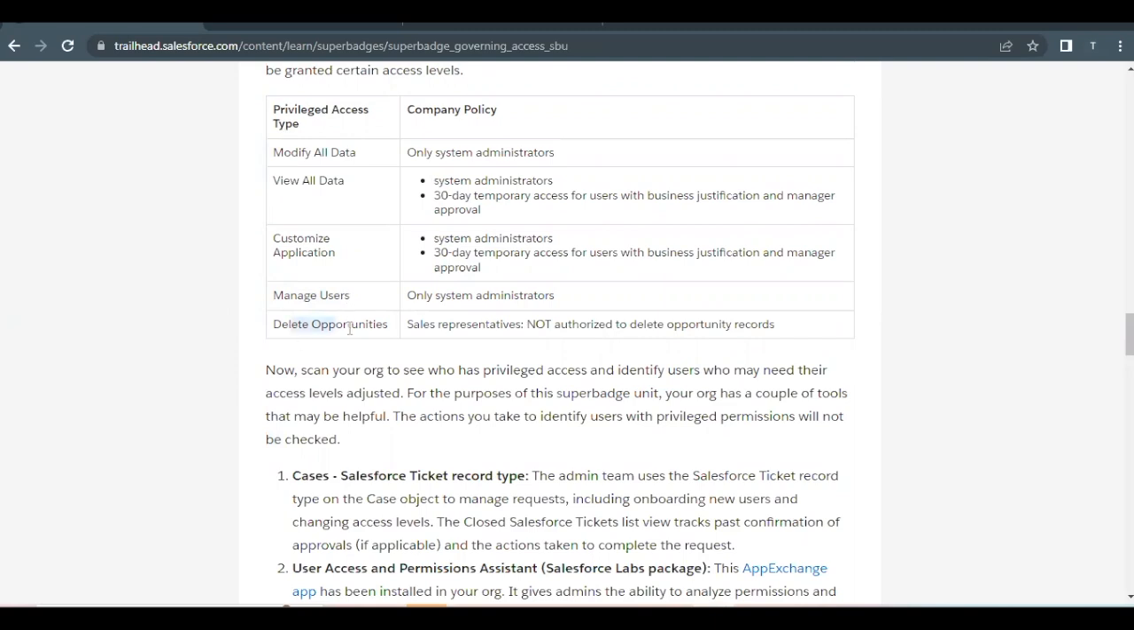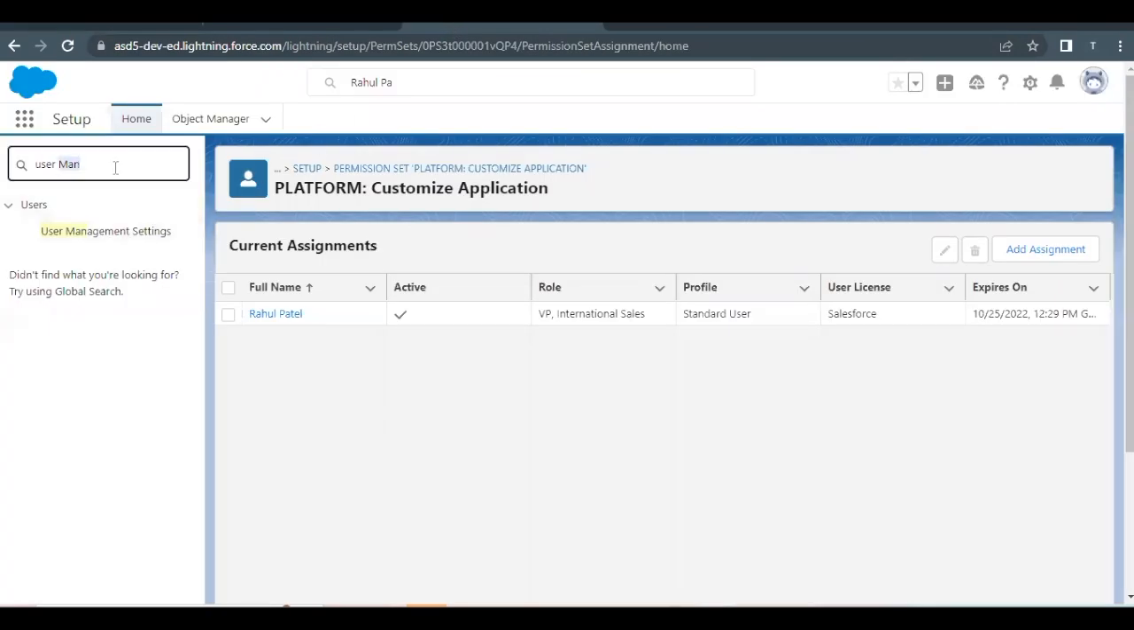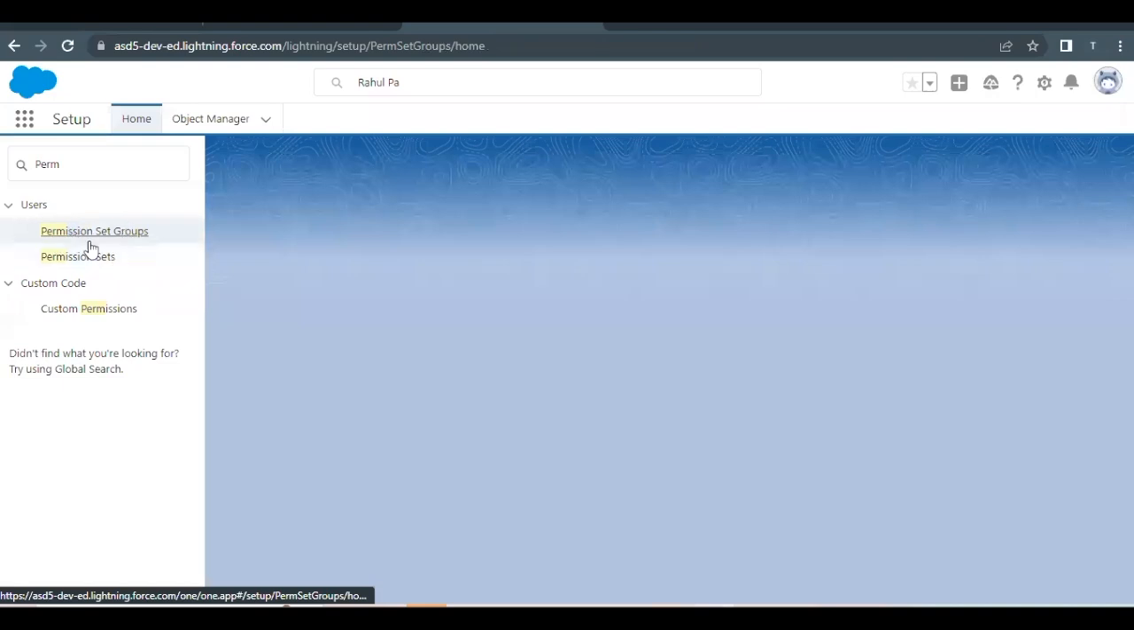Now, the next is delete opportunity. Here it is mentioned that sales representative not authorized to delete opportunity records. So now we are going to delete opportunity record permission from sales representatives. So what is the sales representatives? This is a permission set group. So let's just go to quick find and type permission over here and select permission set groups option from here.